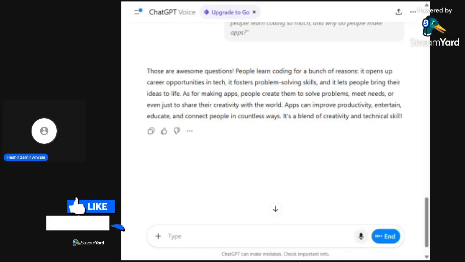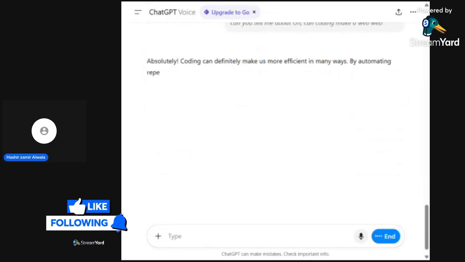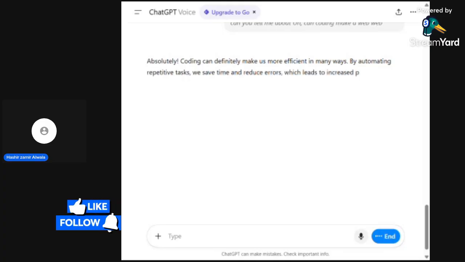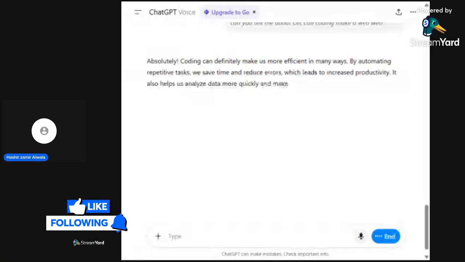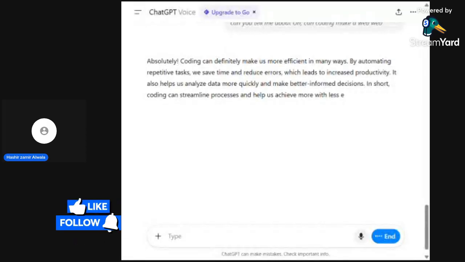Great answer. My next question is: can coding make us more efficient? Absolutely. Coding can definitely make us more efficient in many ways. By automating repetitive tasks, we save time and reduce errors, which leads to increased productivity. It also helps us analyze data more quickly and make better informed decisions. In short, coding can streamline processes and help us achieve more with less effort.